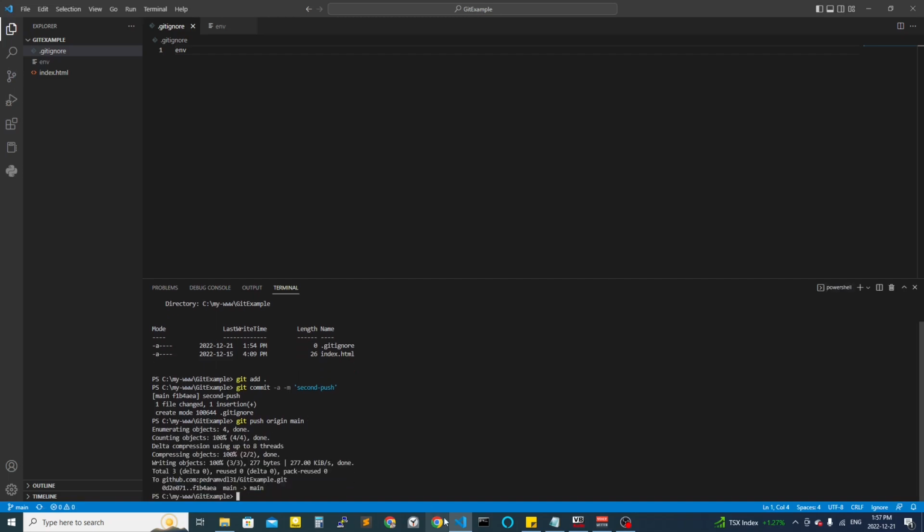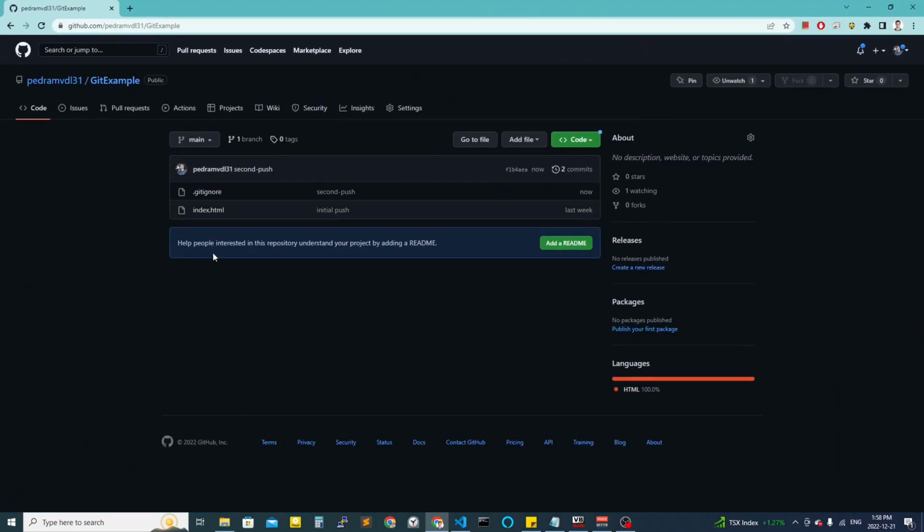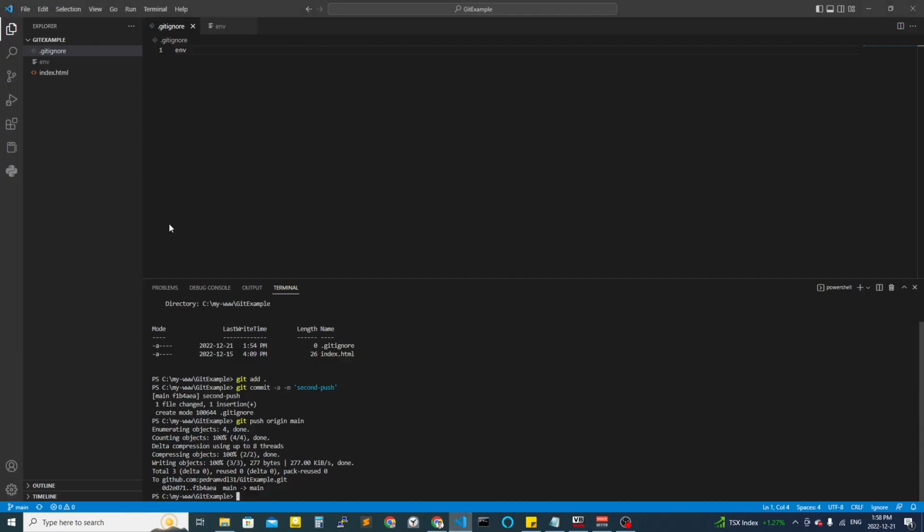And let's take a look at my GitHub and see what code is actually there. Did it push all the code, or just this one? So I'm opening it right now. Here, this is what I pushed. You can see the second push. That env file is not there.